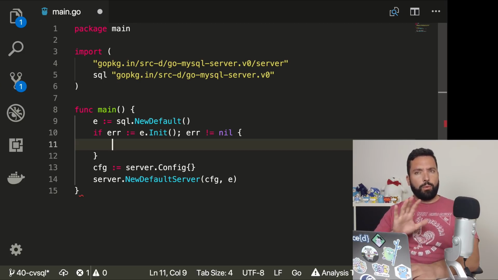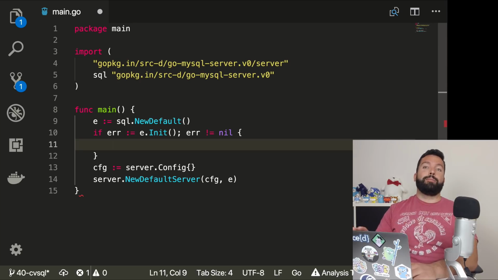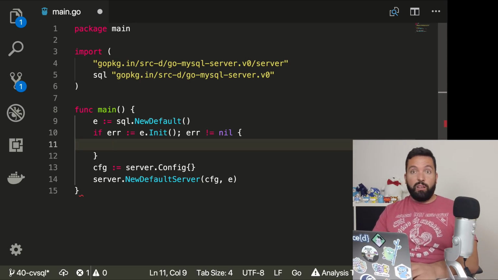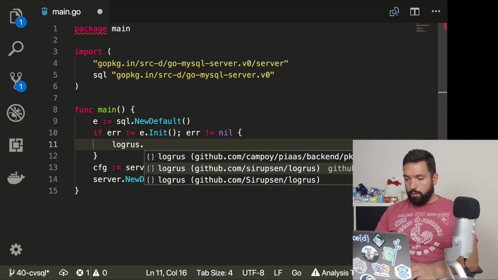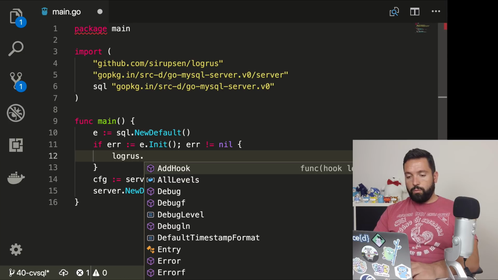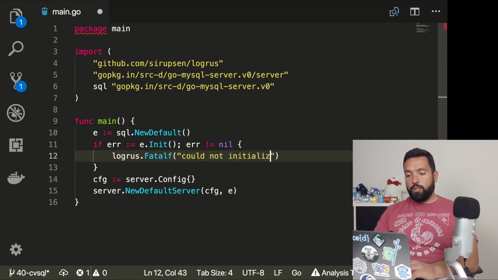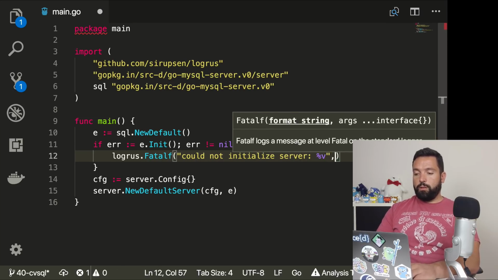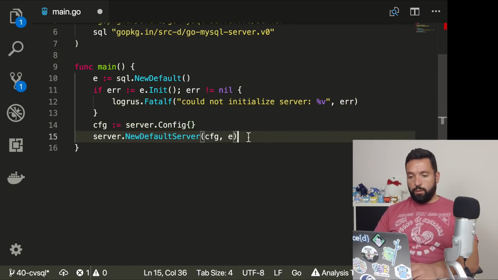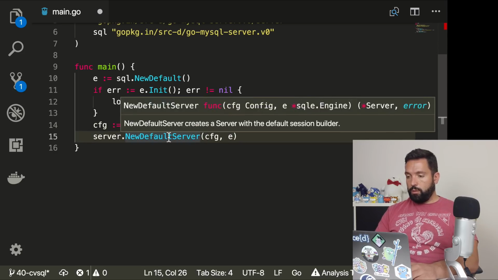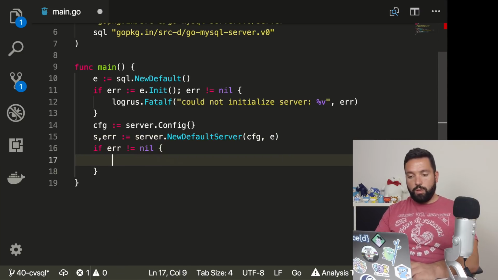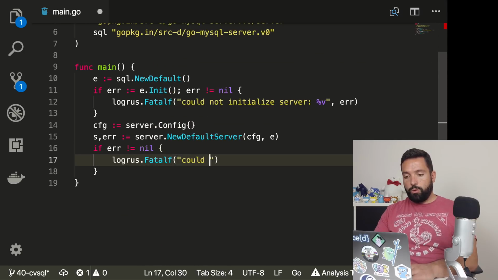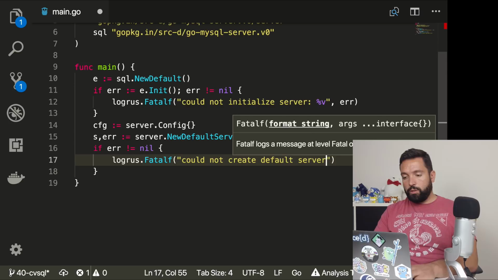For now, let's create the simplest SQL server possible, which is completely empty, doesn't have any databases, doesn't do anything really, other than allow you to connect to it. So let's use log. Ooh, I like this new thing, it actually works really well. log.Fatalf could not initialize server, and this is the error. Otherwise, we're going to create a server and error. If the error is not nil, let's do the same: log.Fatalf could not create default server.